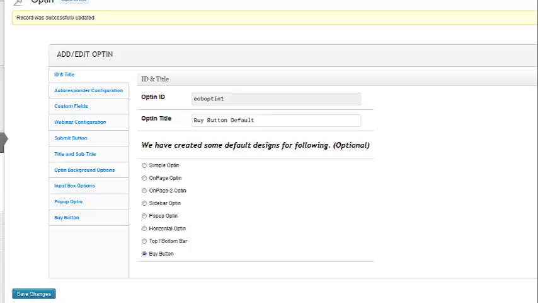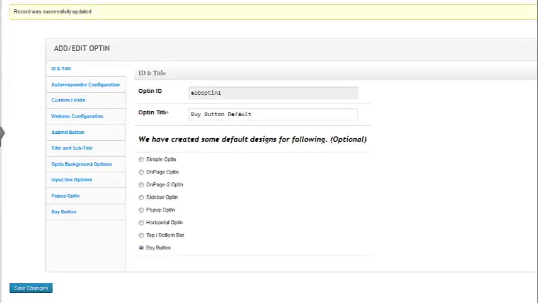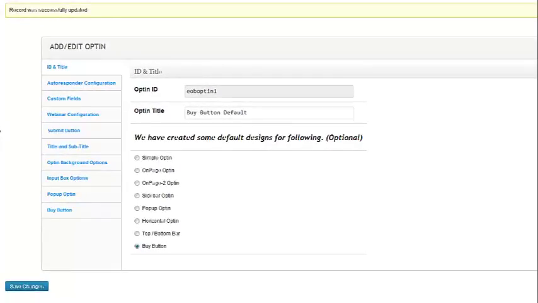Okay, I want to show you how the buttons work with the defaults. You'll see that there's a little trick here. I'm just going to show you. For example, I have the buy button selected. It's just the default settings.